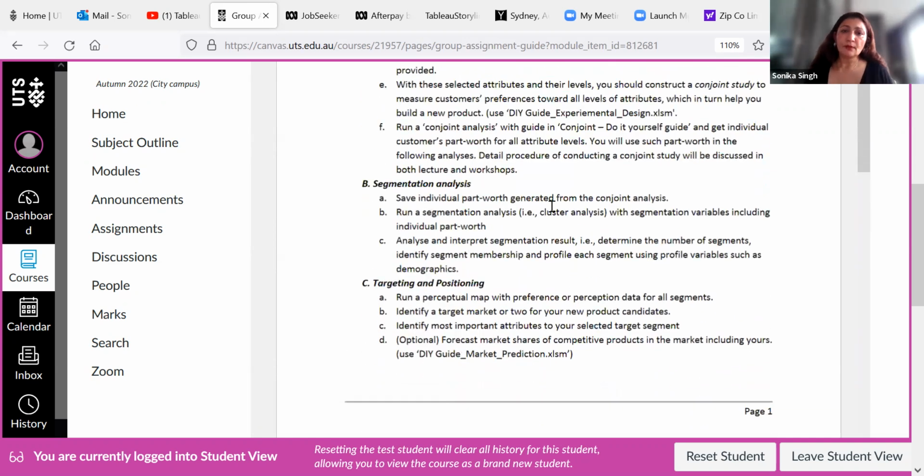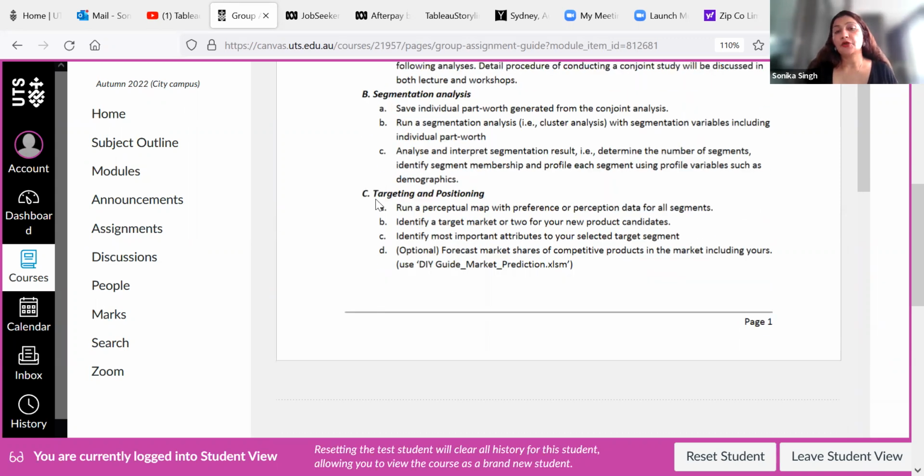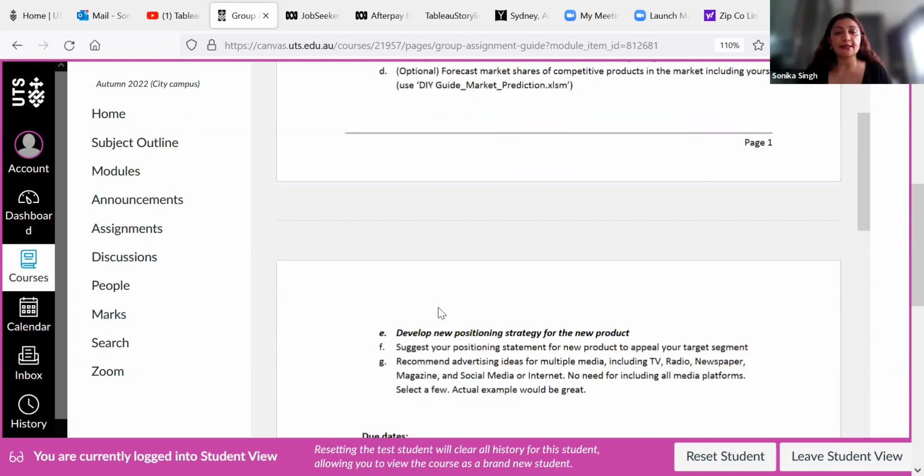Okay. So once you have done conjoint analysis, you use the output of the conjoint analysis to do what you call segmentation analysis. And then after identifying the different segments in the market, you can go for targeting and positioning, which is the segment that you would like to target with a possible new product, and what would be your positioning. So that is the whole idea about this project, right?